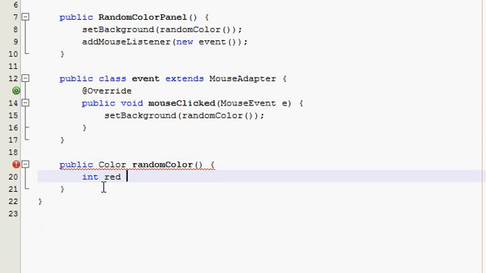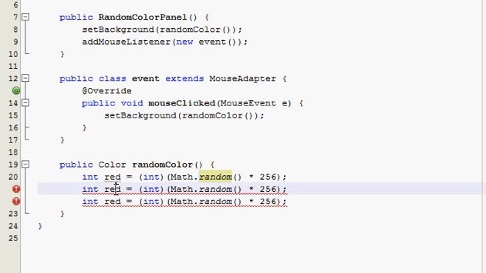So int red, and that's going to be int math.random by 256, I think it's 256, yeah. Red, green, blue color values. Alright, and then just copy and paste that for green and blue. So green, blue, just change these.